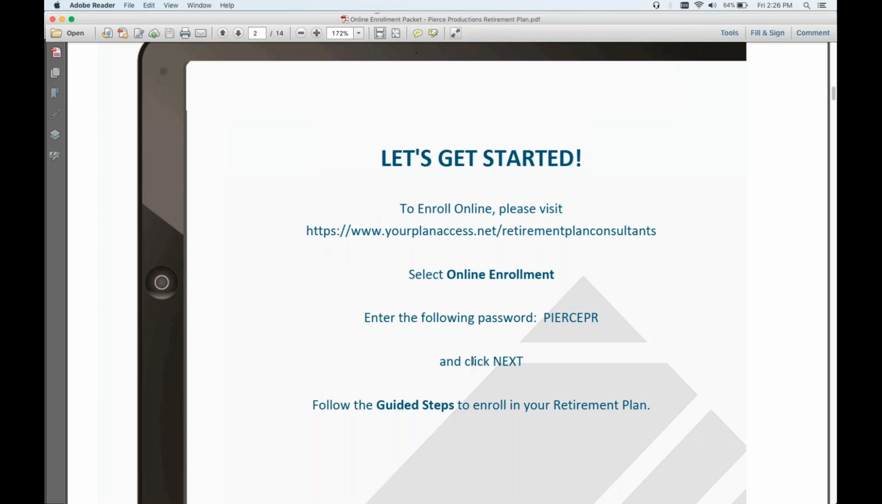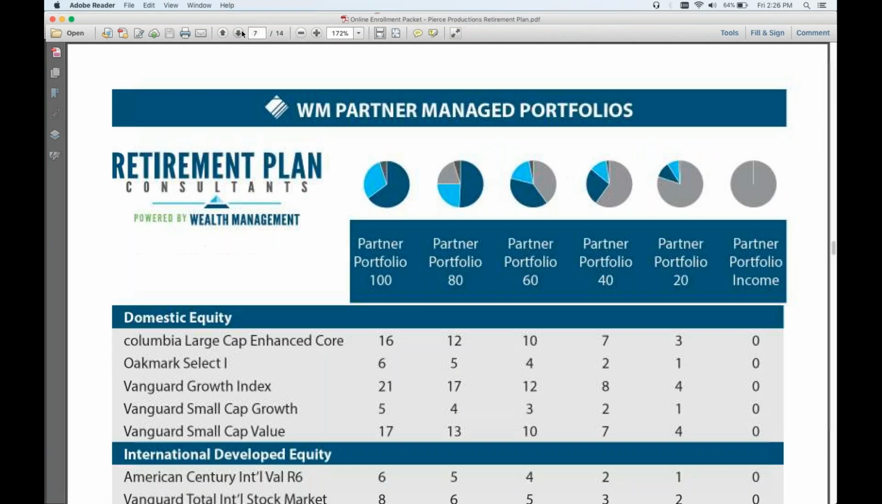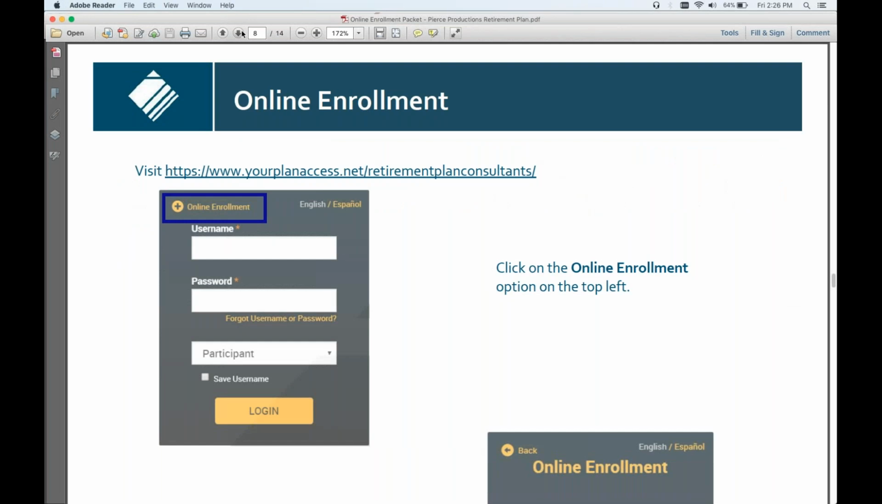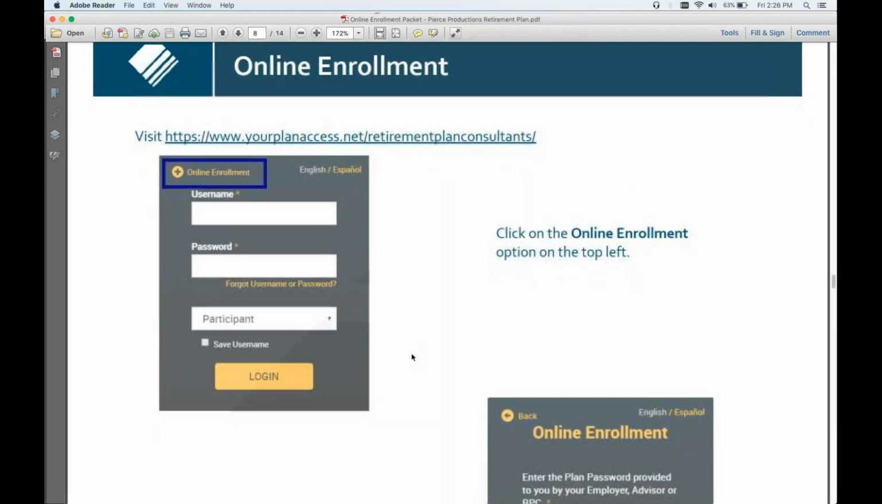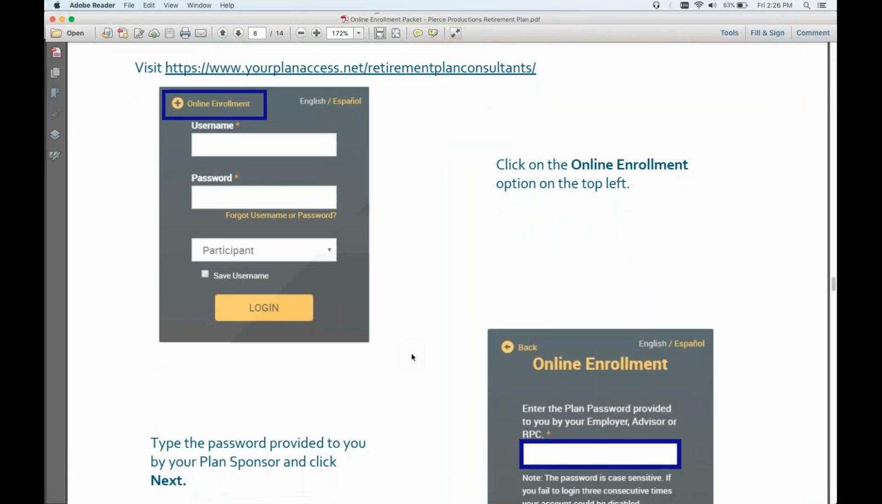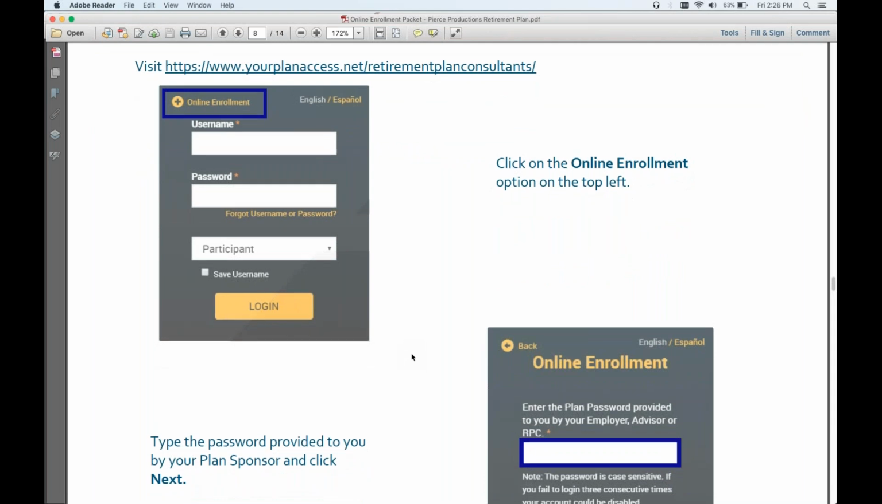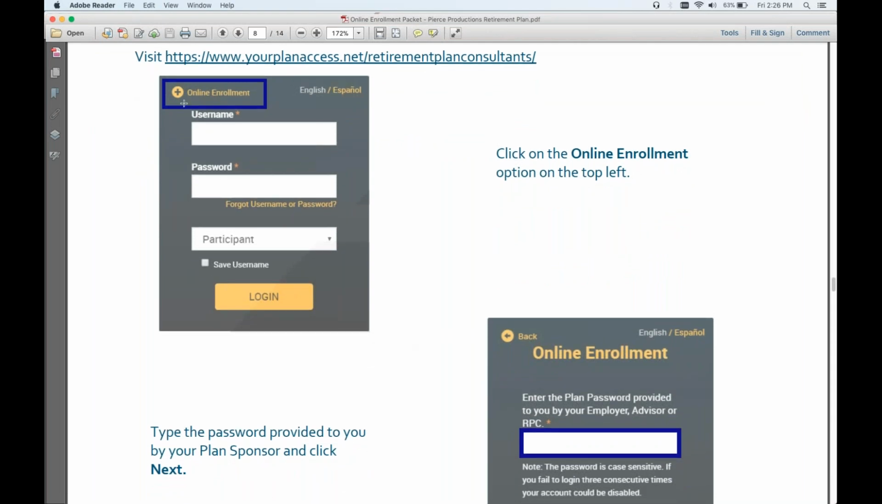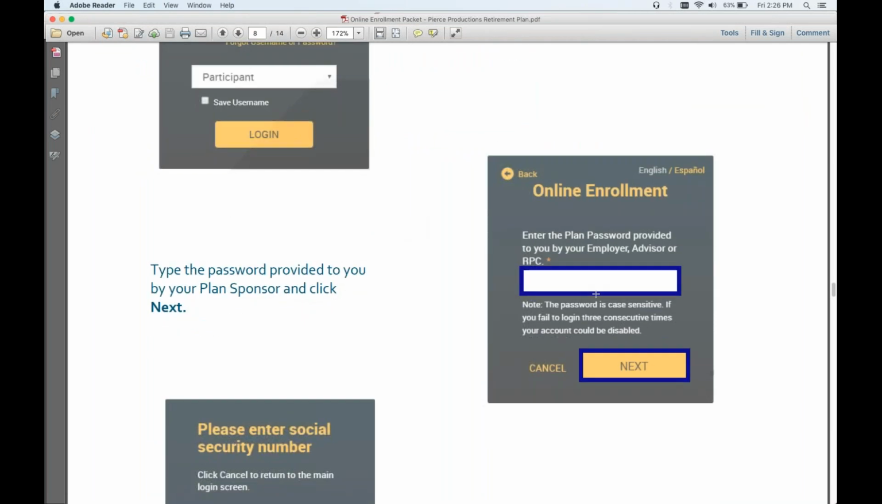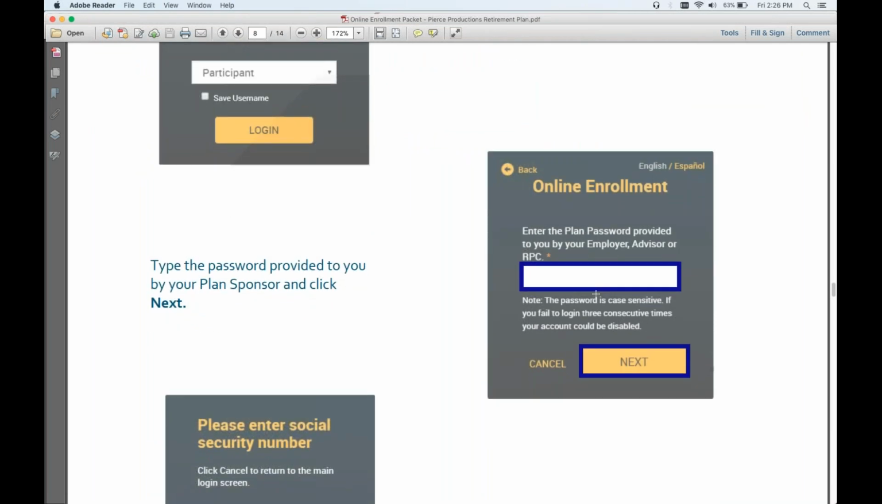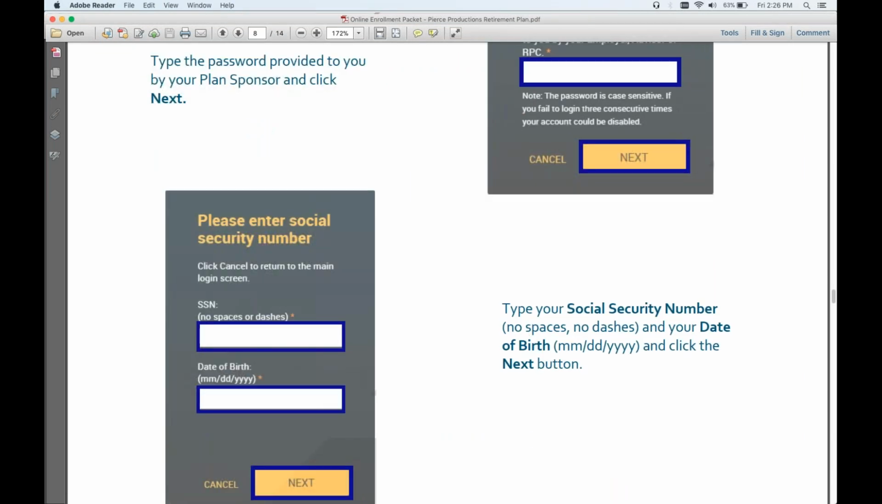Once you've gone to that website, you'll then be prompted to type in the plan password after you hit online enrollment, and then follow the guided steps to completing the enrollment process. I'm going to hop down to page 8 of 14, which is a step-by-step guide of each of the processes throughout the online enrollment. The first one, again, being that website, online enrollment, typing in the plan password in all capital letters, and then you'll be prompted to enter in your contact information and set up a username and password.